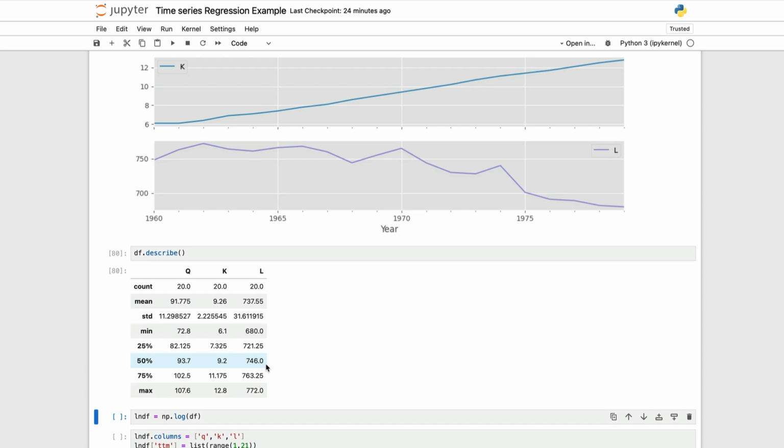Now, what you typically do with time series data, particularly in econometrics, which is my main area, is that rather than using the actual levels of the data, the actual values, you use the natural log.